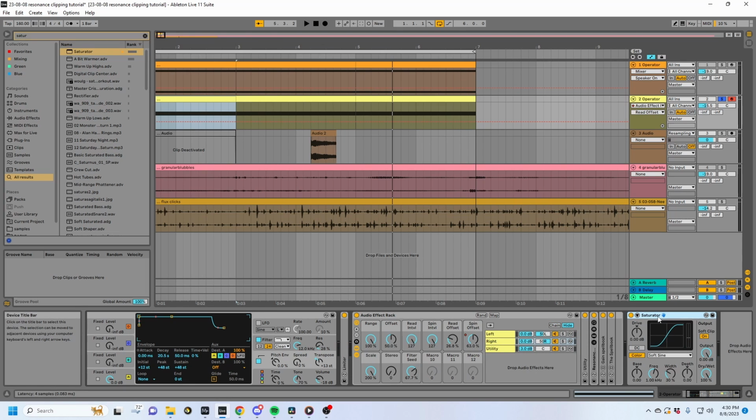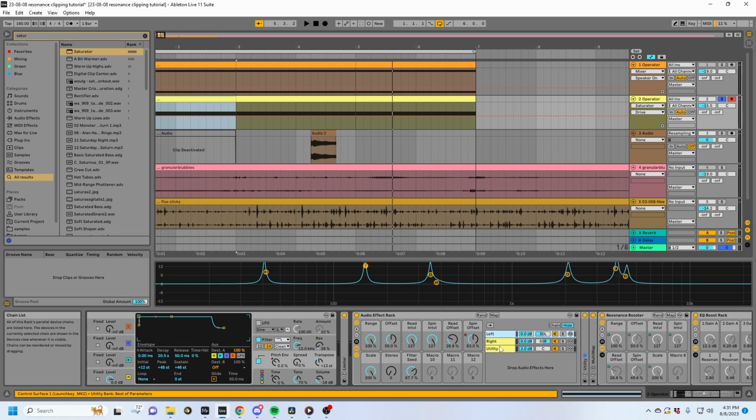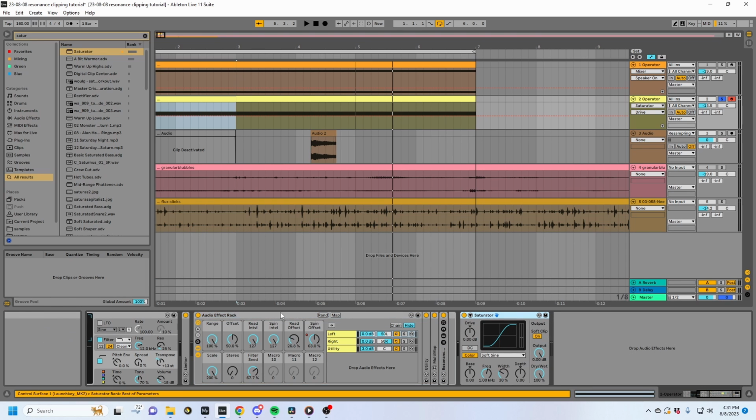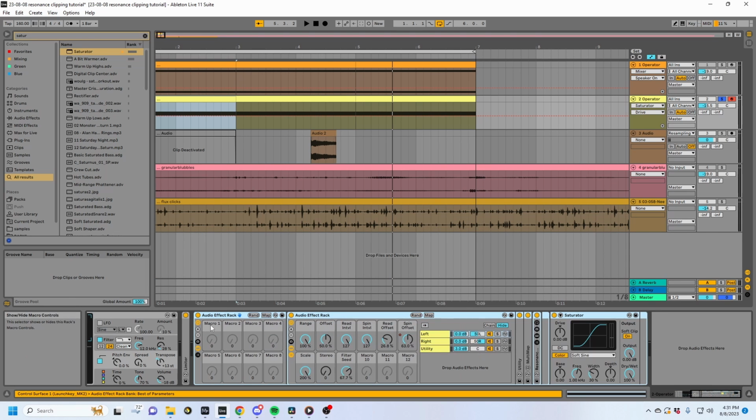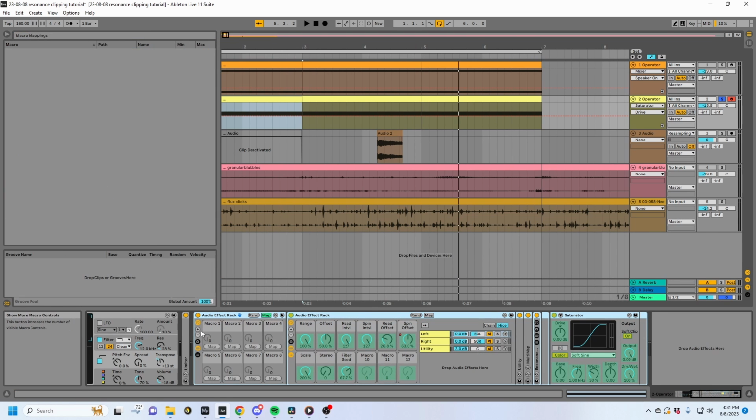I can take the saturator and put it in the audio effect rack and then map the clipping type as well as the drive so I can get interesting distortion effects. However, right now this rack is splitting the left and right, so we're going to have to put this into, you guessed it, another rack. Fun stuff. And then we're going to have to map all of these again.